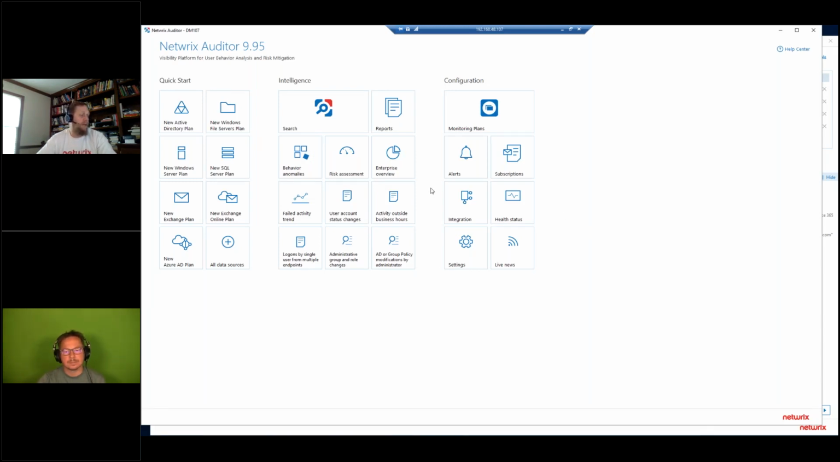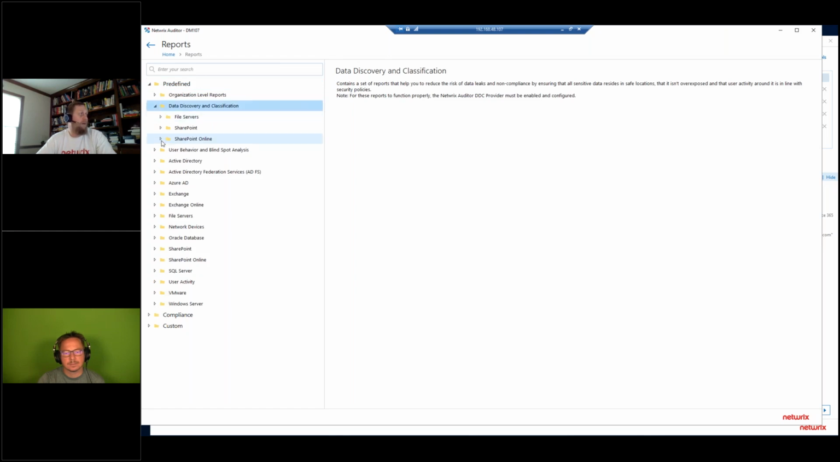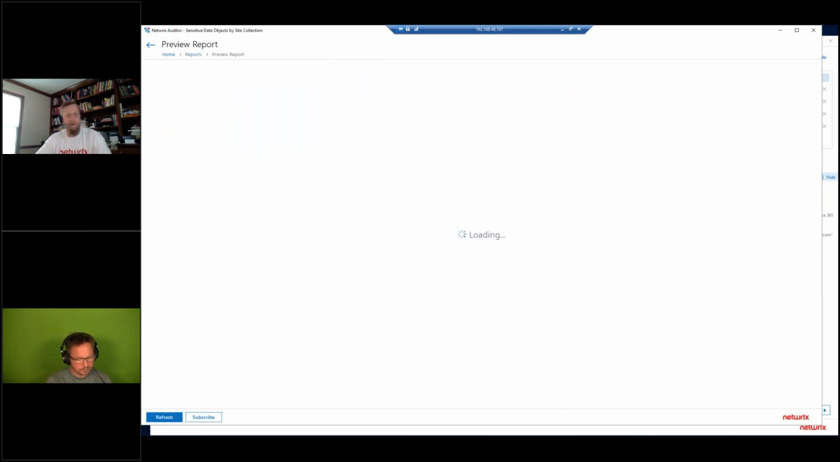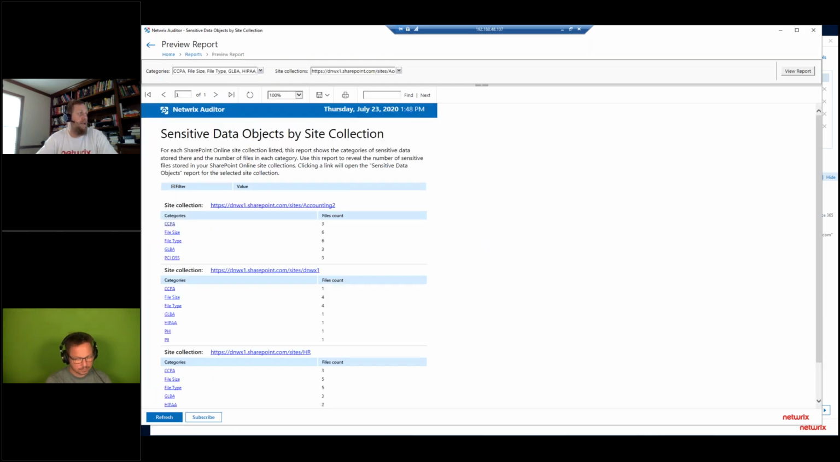So let's start off with number one, which is the ability to find sensitive data. So here I can go in and look for threat data discovery and classification. Again, it's going to be SharePoint Online. So the ability to go in and find sensitive data by site collection is kind of nice because it'll give it to you exactly as it's laid out.